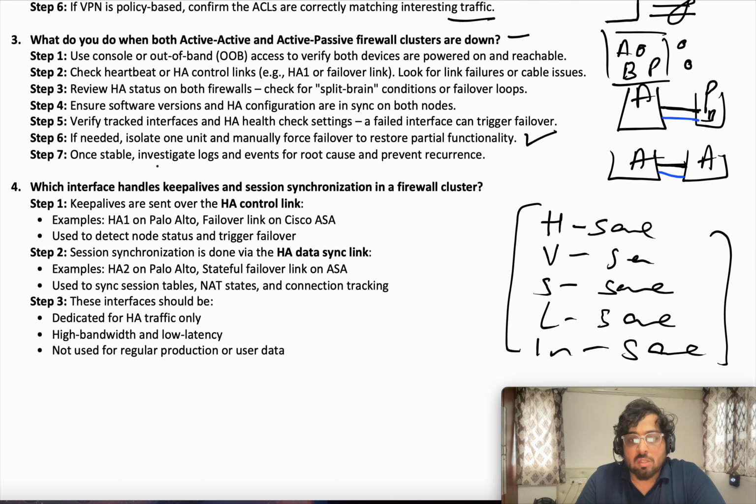Once it's stable, investigate logs and find the root cause. But this is basically it. It's more or less the same for active active and active passive. You need to make sure that both of them are in sync. So this is also clear.